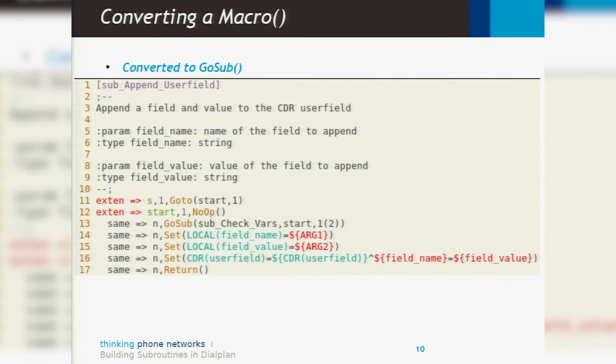Again, arg1 and arg2, which you can see enter in here at lines 14 and 15, are assigned to the local variables called field name and field value. I've documented them here as field name, the name of the field to append, and it's of type string. And the field value, again, is the value of the field to append, of type string.